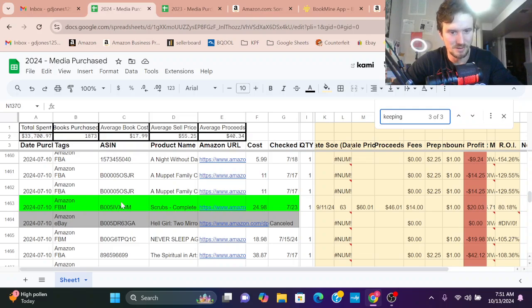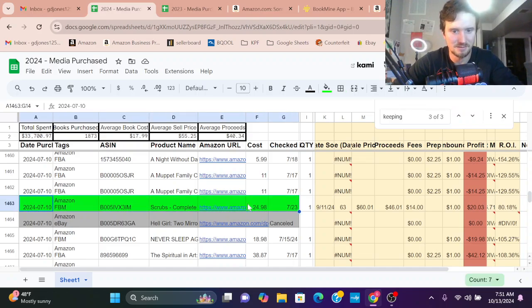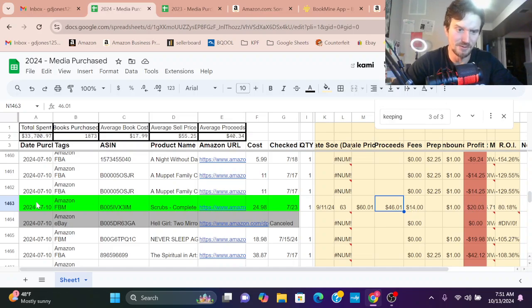Whenever I sold this Scrubs complete deal, I had to come in here, highlight it, so I can look back and tell myself that I sold it, record what date I sold, record the price I sold it, and record what proceeds I got, in order to look and see what kind of profits I got. And I have to do that with every book.